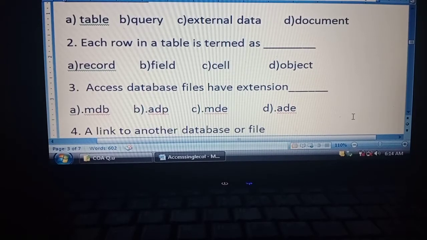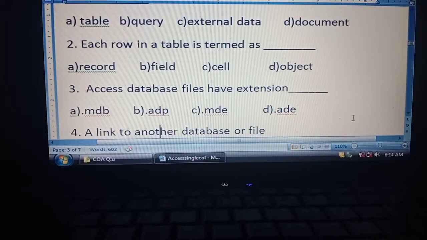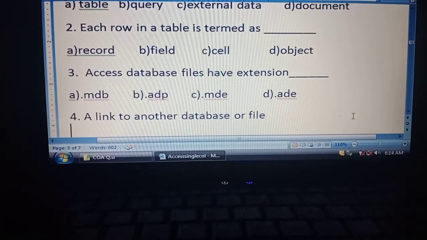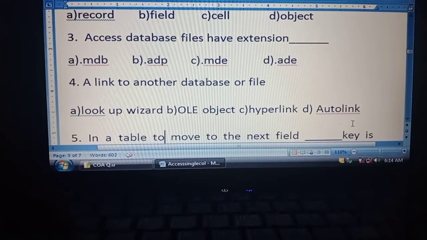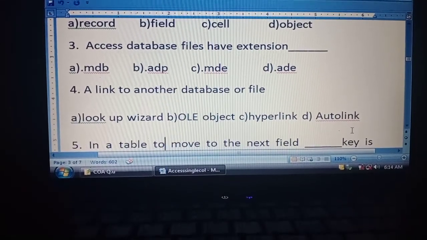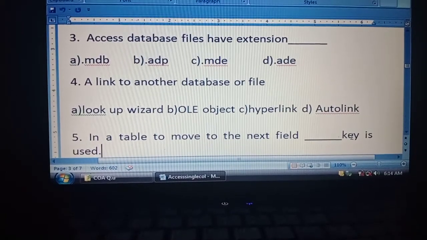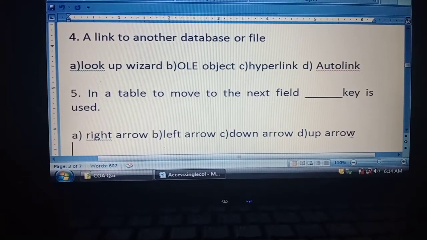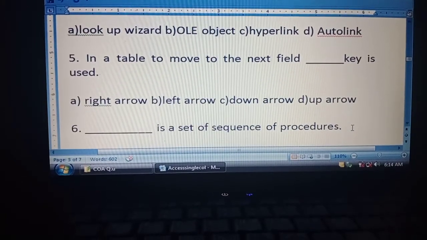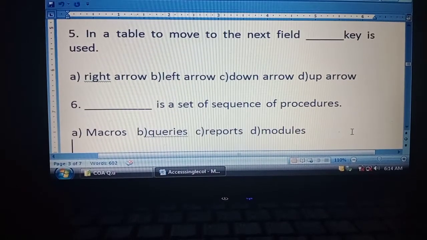3. Access database files have extension dash. A. .mdb. B. .adp. C. .mde. D. .ade. 4. A link to another database or file. A. Lookup wizard. B. OLE object. C. Hyperlink. D. Auto link. 5. In a table, to move to the next field, dash key is used. A. Right arrow. B. Left arrow. C. Down arrow. D. Up arrow.